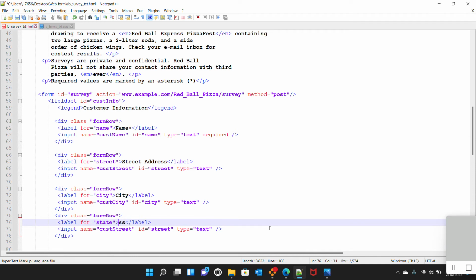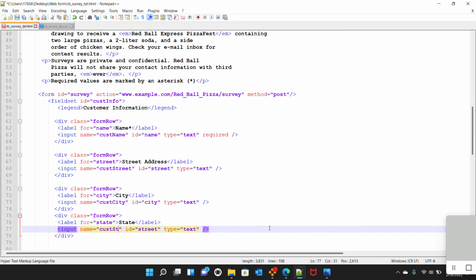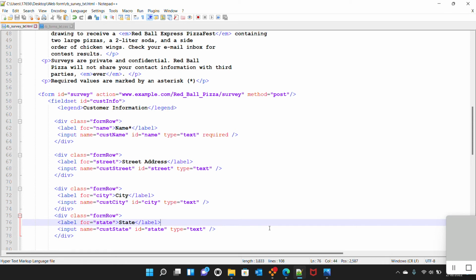Change this label to state. The name of the field value to customer state, and its type to text. And we can also define some default values for these fields.